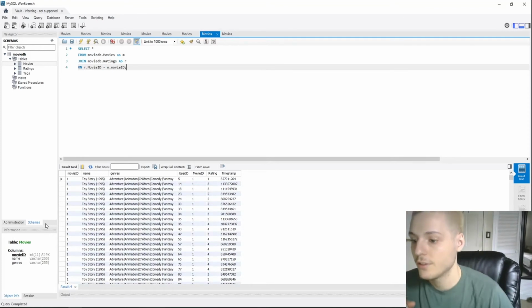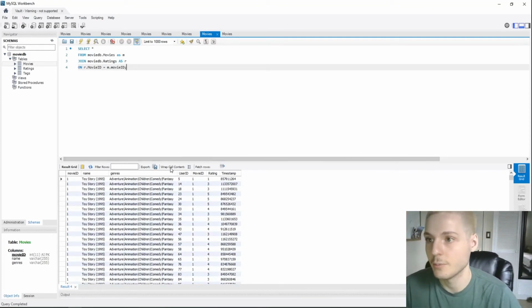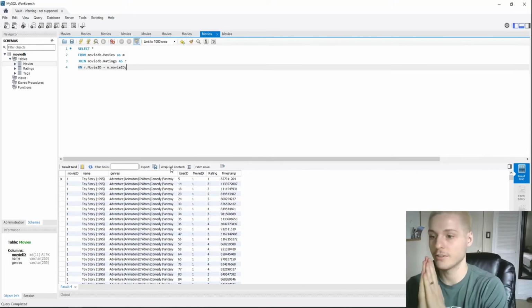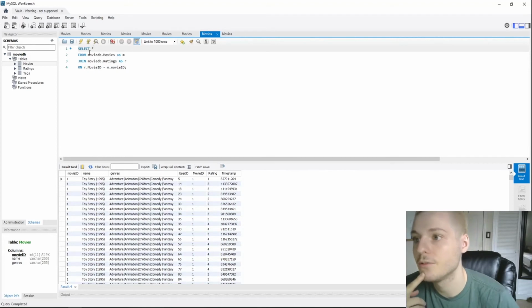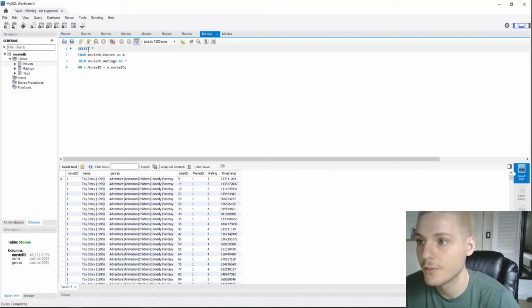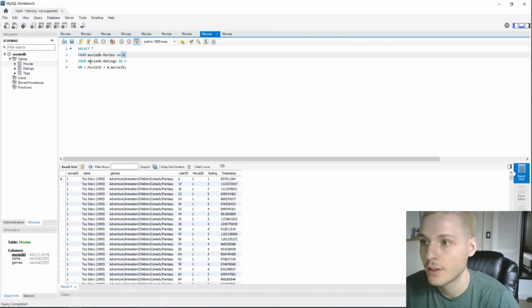So the joins we can see here. All this does is it combines all the rows from 2 tables and basically multiplies them, but it joins them together on a key. So here our key is a movie ID. So we select every column from the movies table, and then we rename it to M, and then we join it on the ratings table.